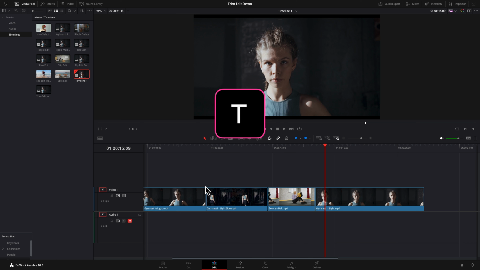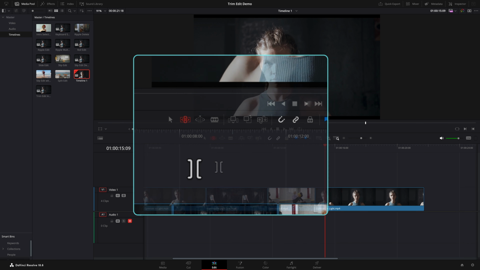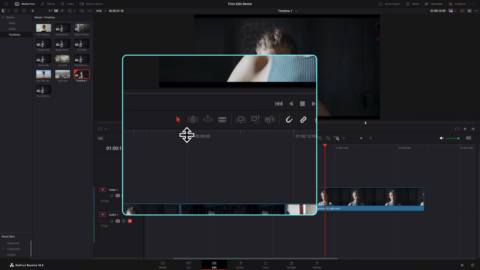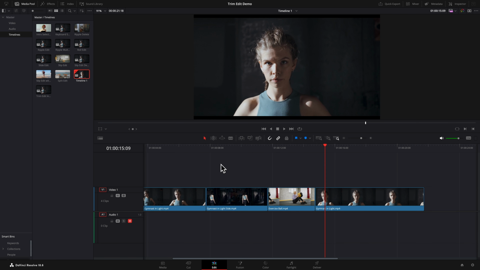To enter Trim Edit mode, press T or click its button on the timeline toolbar. The Trim Mode toolbar button turns red. To enter Selection mode, press A or click its button on the timeline toolbar. Let's go through the different trim mode operations.